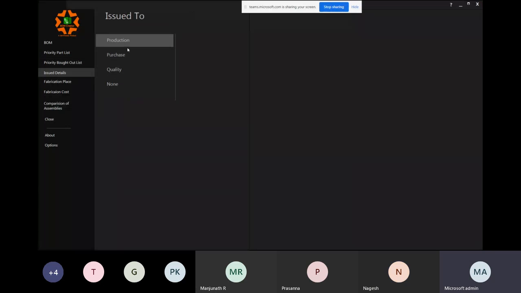Now if there's any change in the internal departments, that can also be incorporated here. We understood that there are three major departments with whom the designers normally share the drawings, so we have kept only these three. If someone wants another department, say planning is a separate department, or they want a costing department, or any department they want to keep track of, we can add that also here.